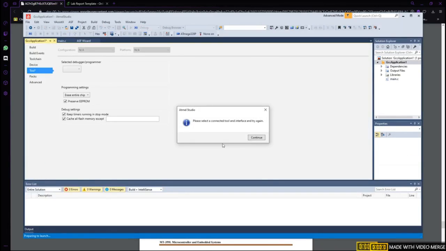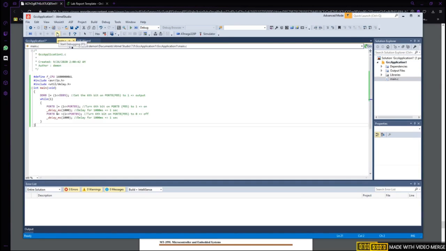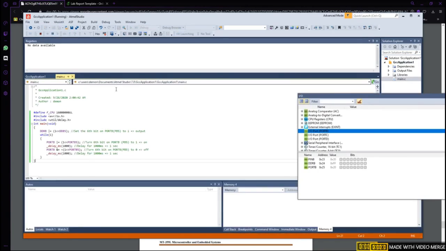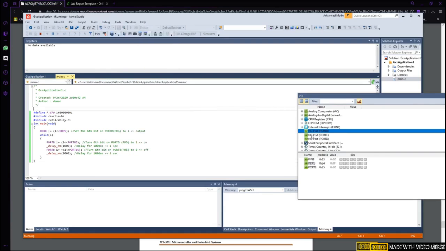As you can see, now I have to select the simulator again. It is necessary. Now I will go to the main.c where my program is and debug it. Now let's debug, step into, and let's see what are the changes happening over here.